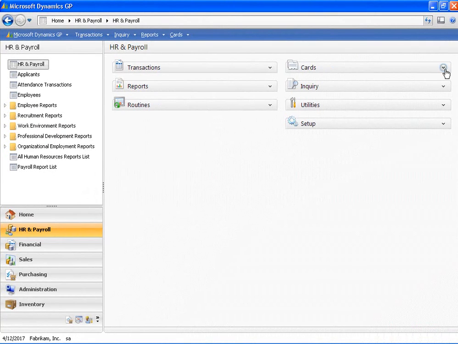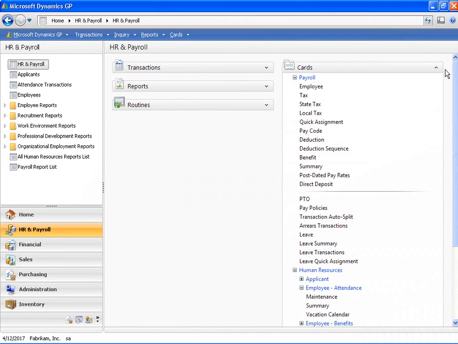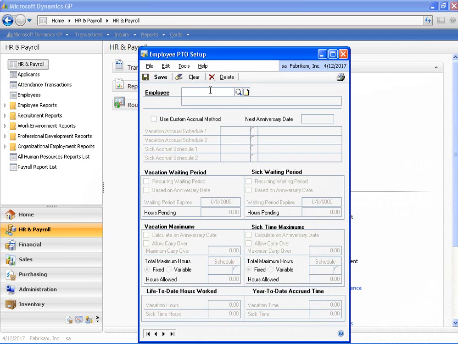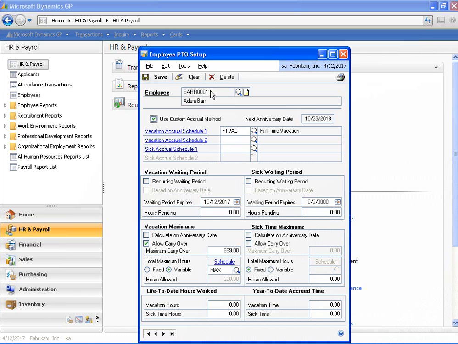The next step is to configure the employee to utilize the accrual schedules. We do that in the Employee PTO Setup window. As we select our employee, we'll see that their settings are already in place. We'll walk through them and describe them. The Use Custom Accrual method turns on PTO Manager for this employee. We can then assign the vacation accrual schedule. Here we are assigning our full-time vacation schedule. We could also assign a supplemental vacation schedule, then also assign sick schedules for the employee as well to accrue sick time.